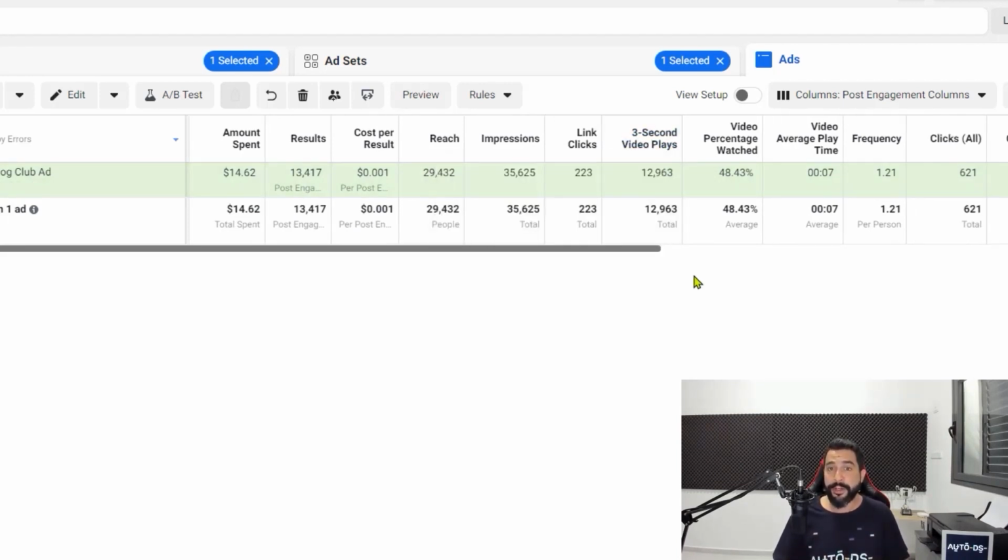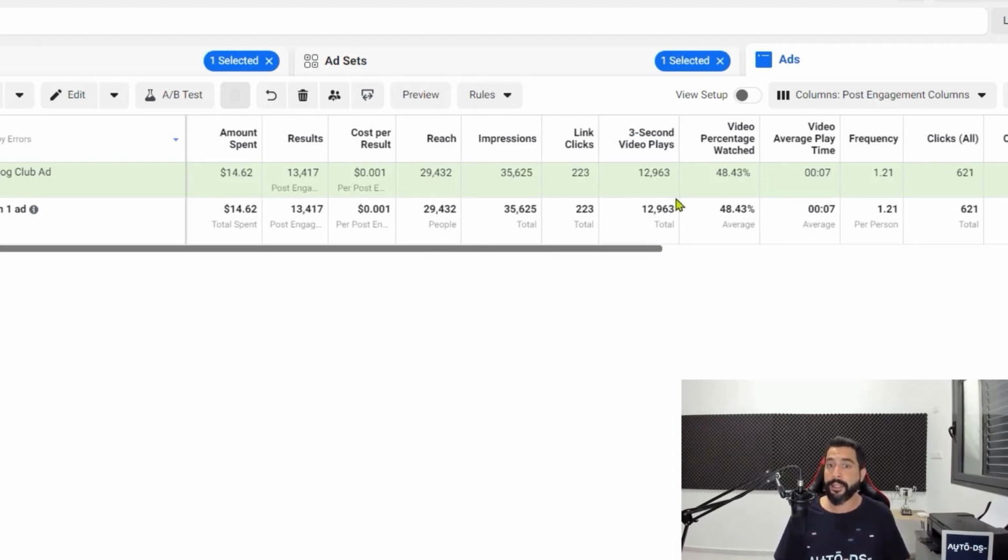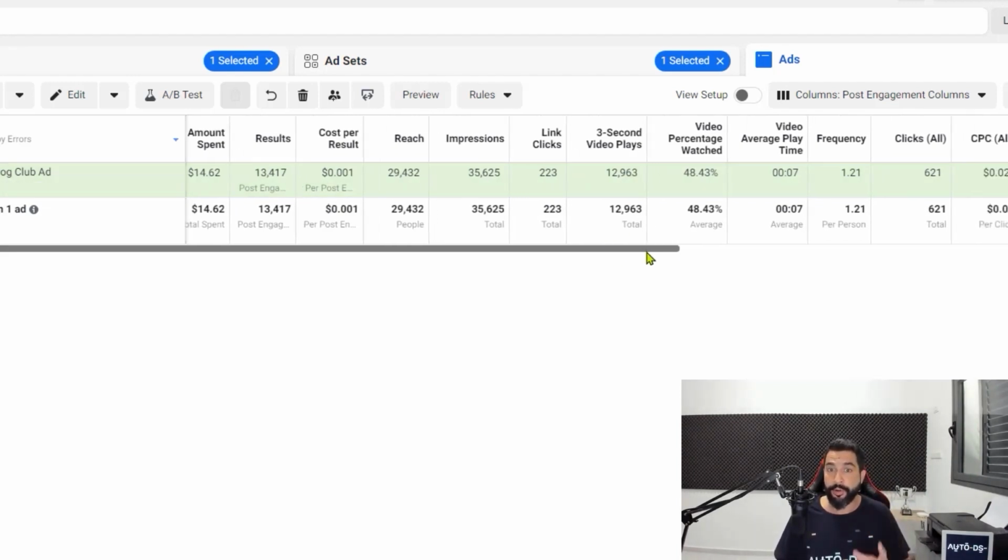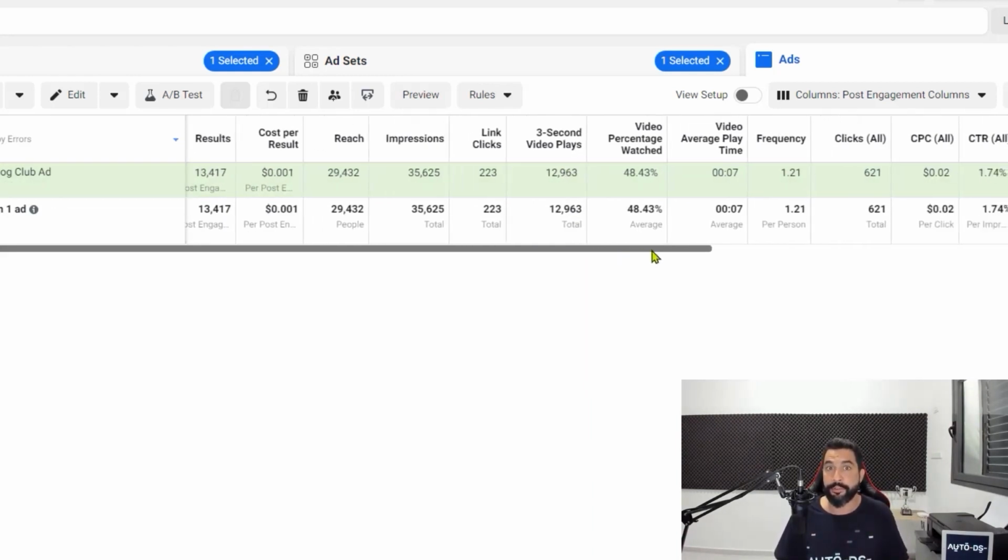Here you want to see how many people played your video for at least 3 seconds to see if your video is even interesting at all. In this case, out of 29,000 people that my ad was on, almost half of those people watched the video for at least 3 seconds, and those are good results. The first 3 seconds, as I've said, are critical. The more people are watching 3 seconds of your video, the more you'll know that it is an interesting video and you did nail those first 3 seconds.